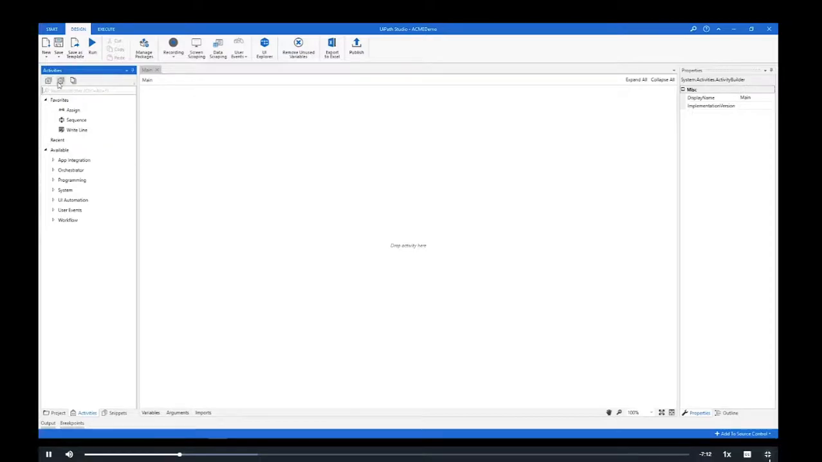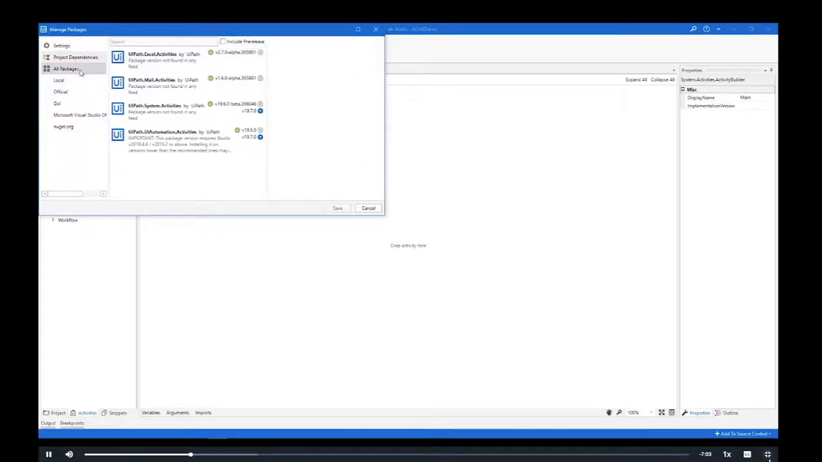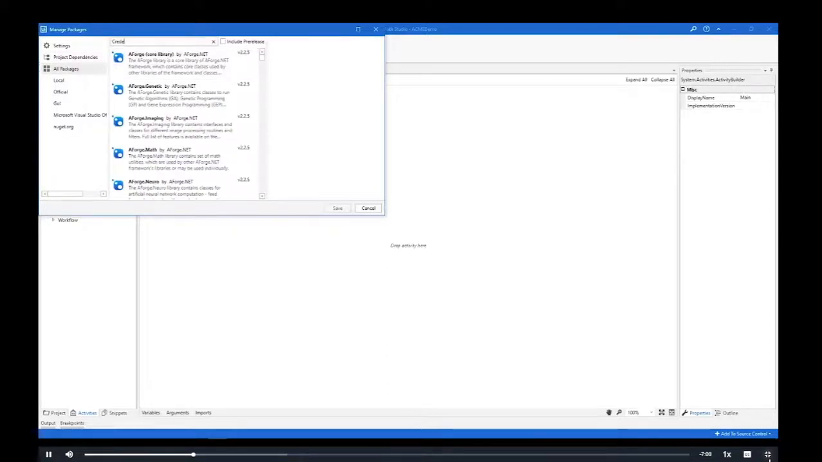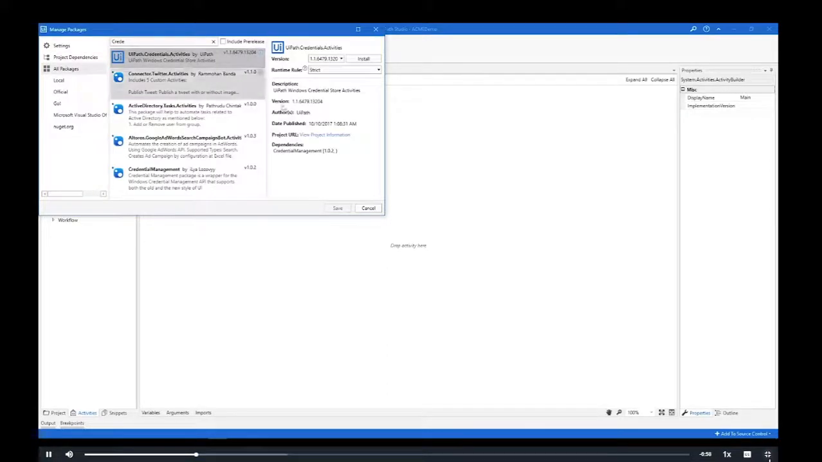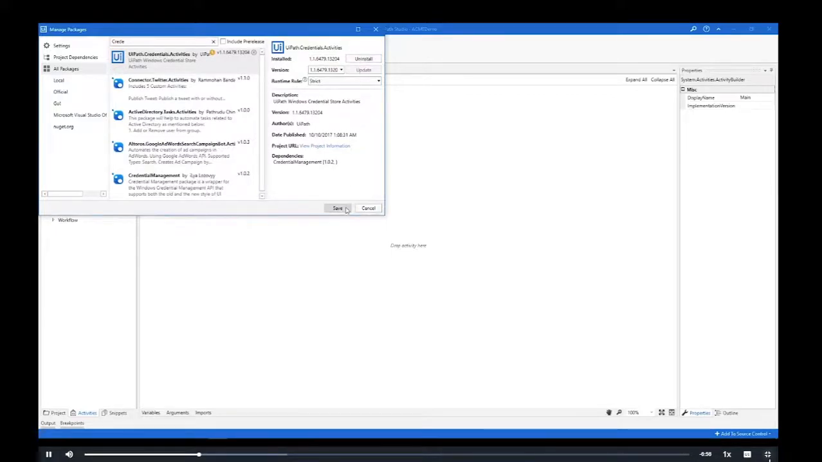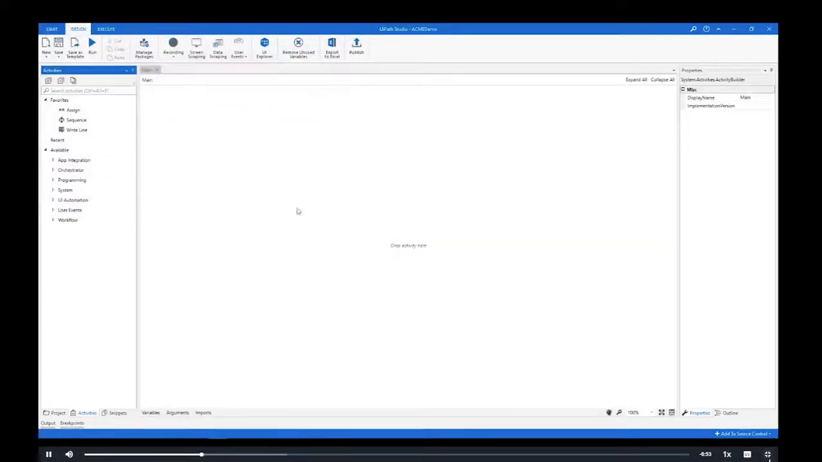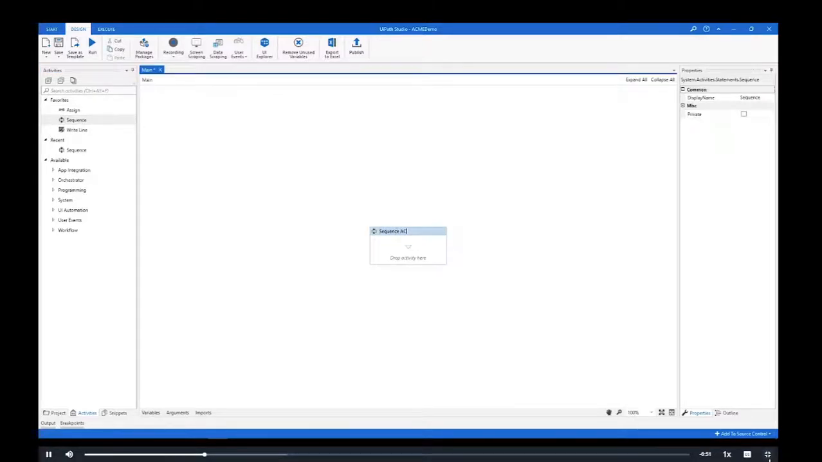To be able to use this activity, we need to add a specific activities package to our project. So, we'll select the Manage Packages option from the Design ribbon and search for uipath.credentials.activities. Then we'll select Install and Save. Let's create a sequence, rename it Acme Reset User Data, and add an annotation to document what we're trying to do. This sequence automates login to Acme and resets the test data and logs out.